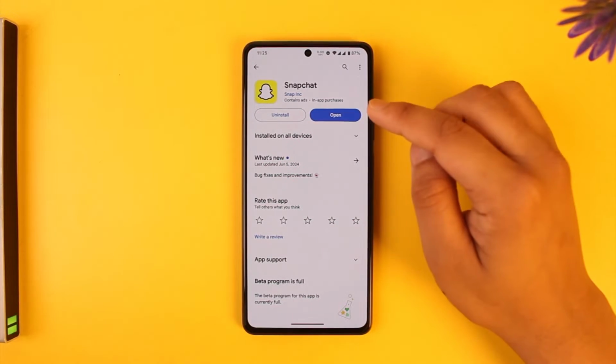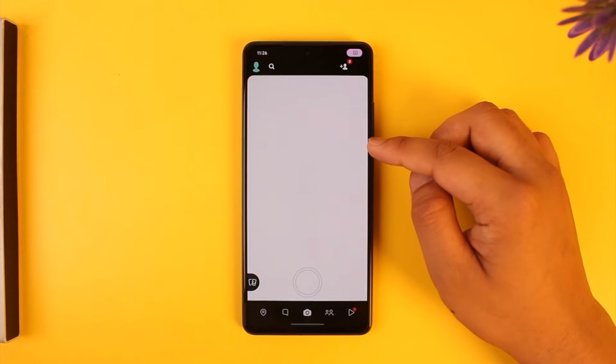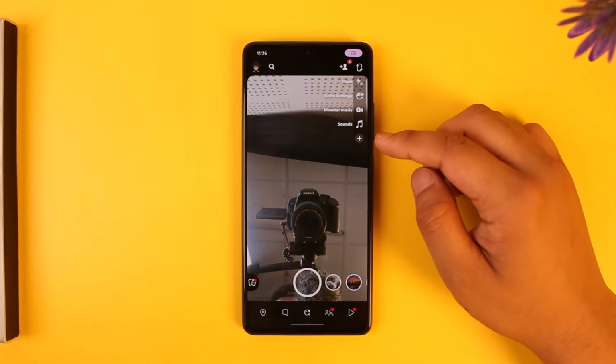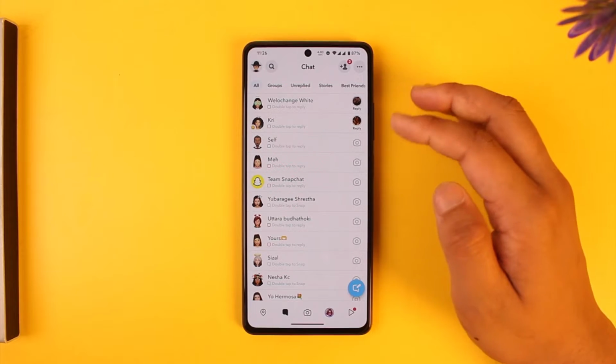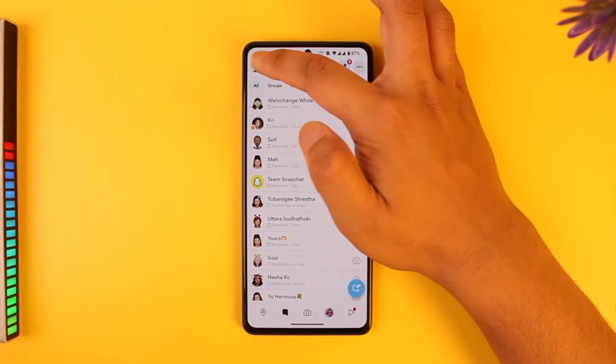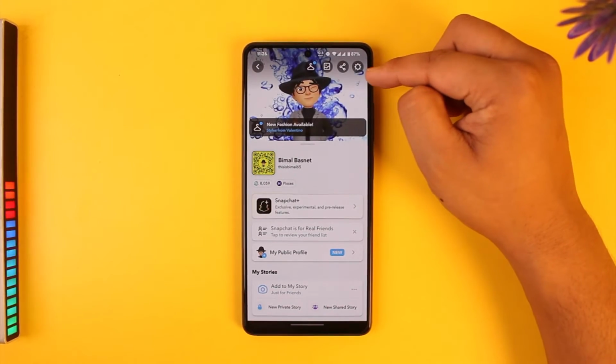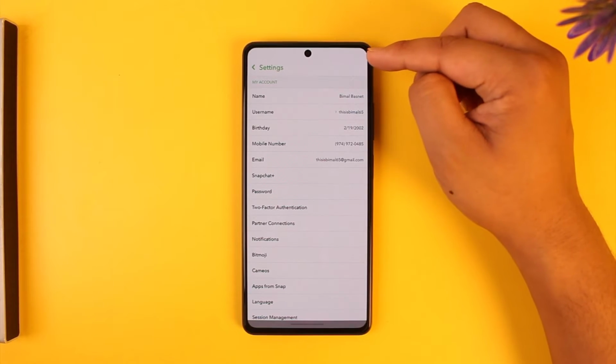To check your login activity on Snapchat, open up the Snapchat app and this is the kind of interface you will see. Now from here what you have to do is, if you suspect that you want to view all of the login activity here, tap on the profile icon from the top left, then tap on the gear icon from the top right hand side.